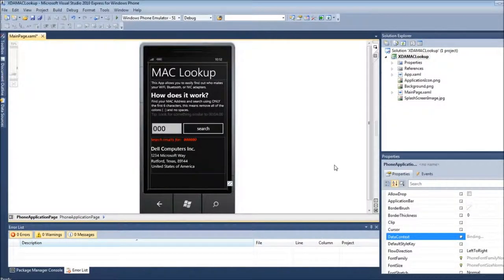All right, everybody, Lance here. We're going to be making a MAC lookup app for Windows Phone 7, Mango.